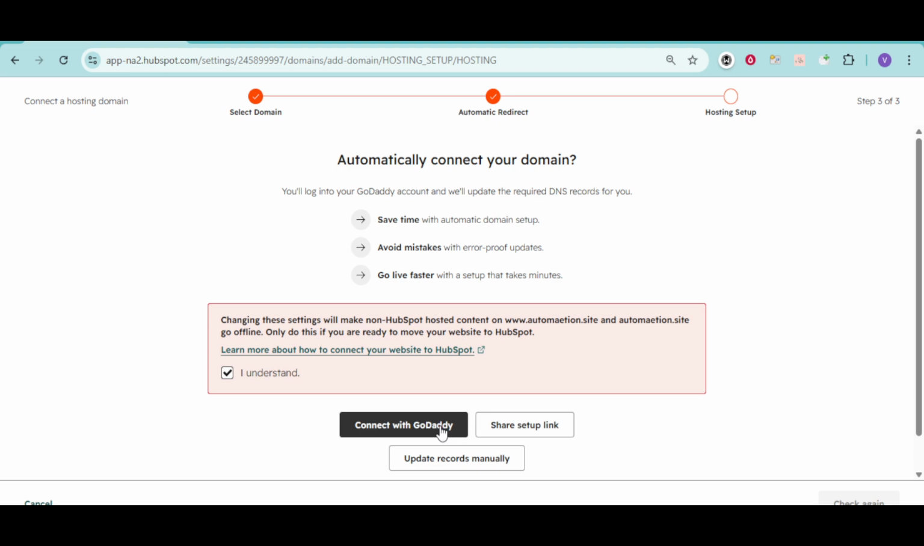And there you have it. You've successfully connected your domain to HubSpot. By following these steps, you make sure your content is hosted smoothly and efficiently. Remember, if you ever need to make changes or add more domains, you can always return to the domains and URLs section in your HubSpot settings.